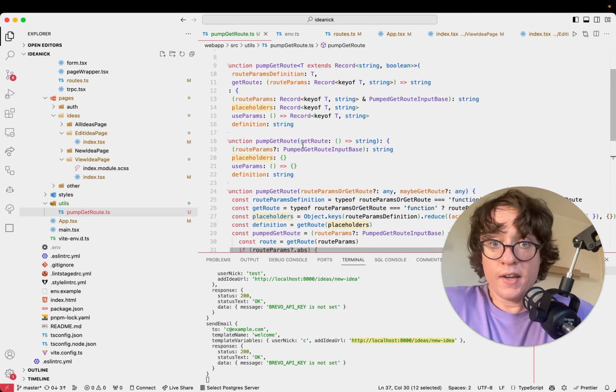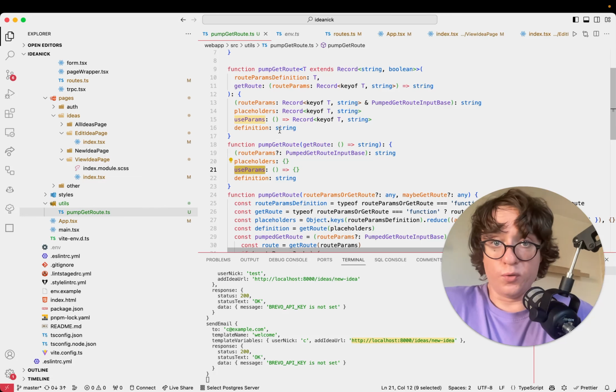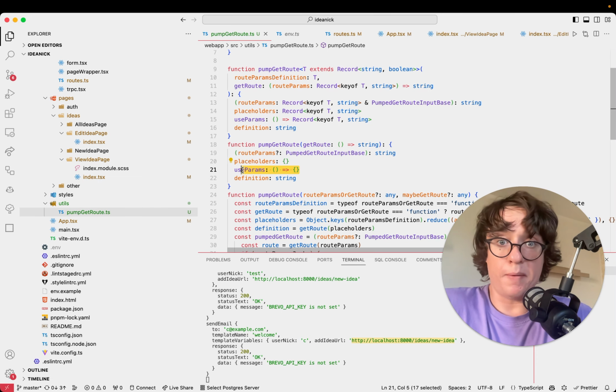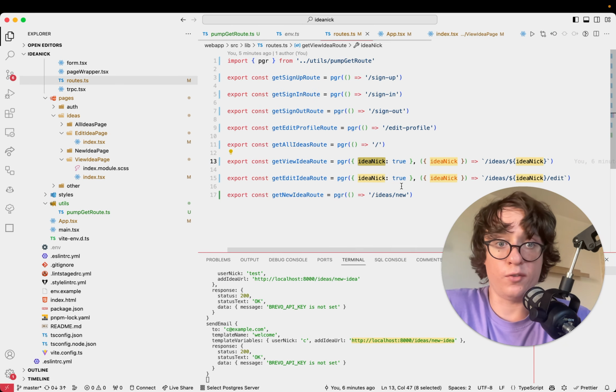All right? And useParams is a function that, if there were no parameters, will return an empty object. This is for this declaration. And if we passed parameters, it will return a record with the same keys as in K of T. K of T are these keys. There can be more parameters here.